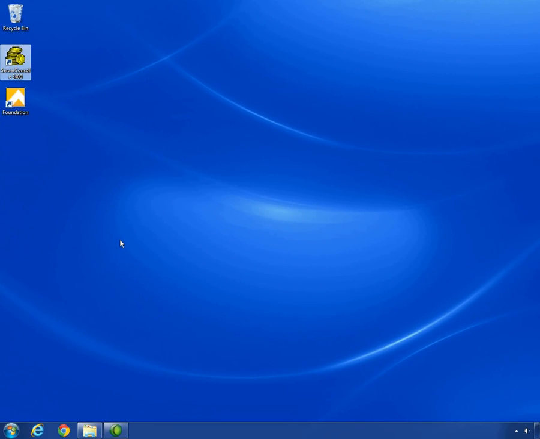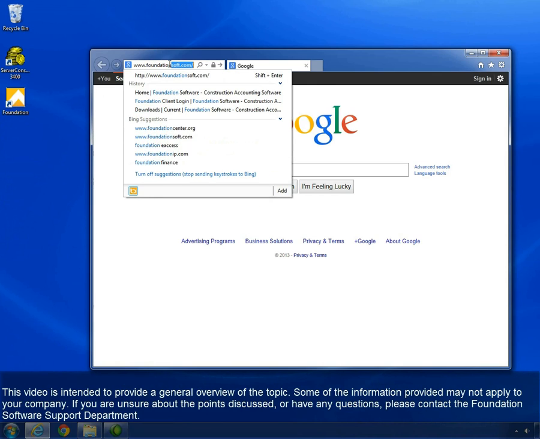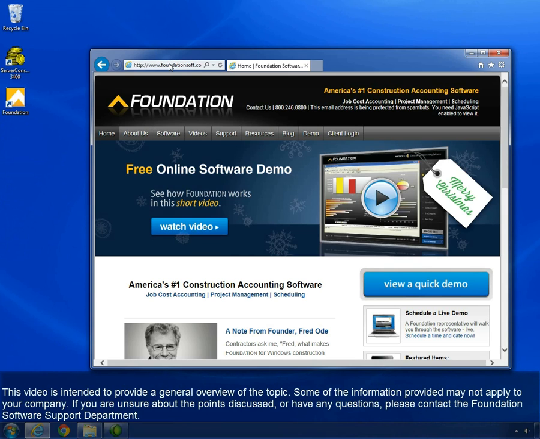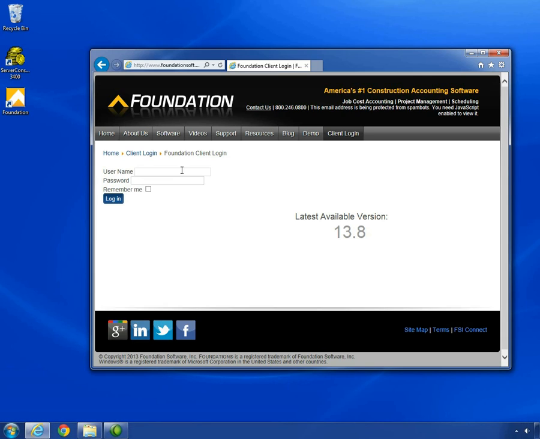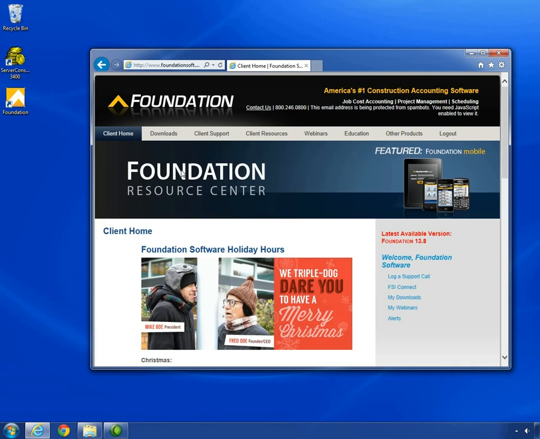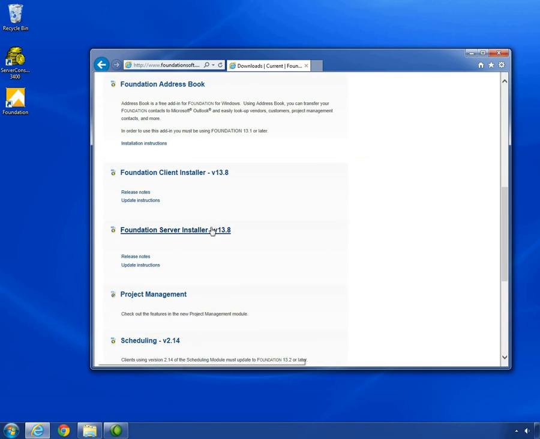To begin the update process, we will need to download the Foundation update files from our website, www.foundationsoft.com. You will need to log into the client section with your website credentials provided by Foundation. In the client section, under Downloads, Current Release, you'll be able to download the latest release of Foundation.